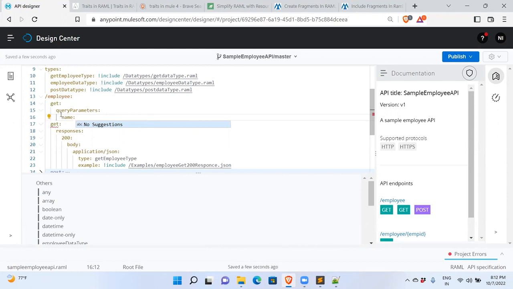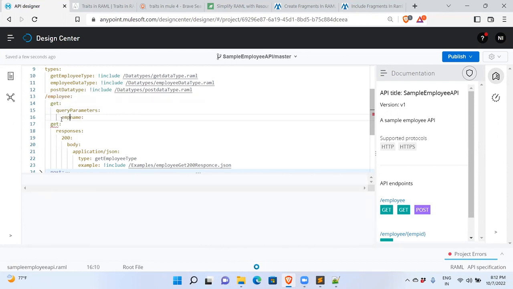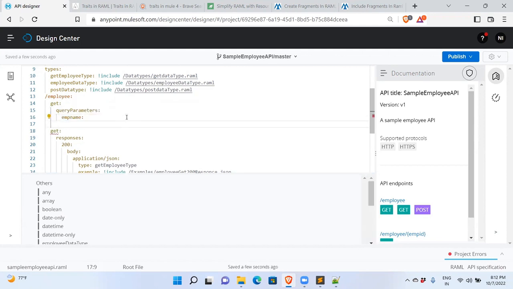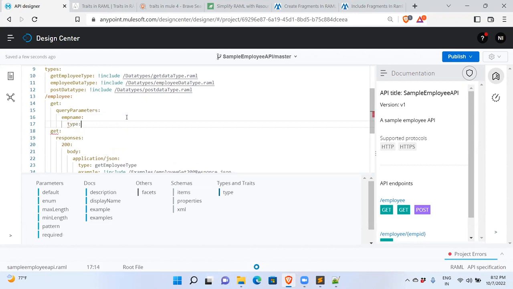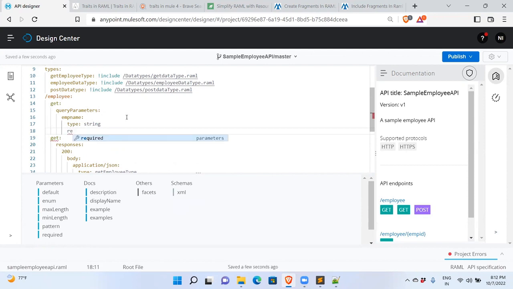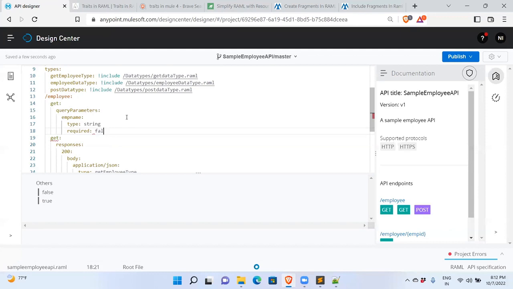What is my query parameter name? For example, employee name. What kind of data is it? It is a string, right? Then we can define the type equal to string, and the next thing is whether it is required or not. False. As of now, I am setting everything as false. Then I want to give the example. I'm giving Smith.